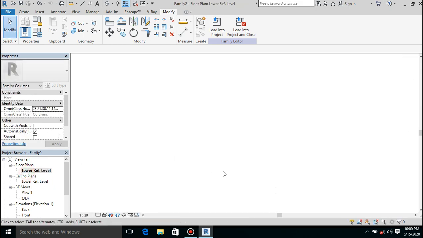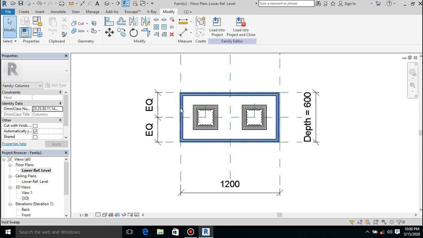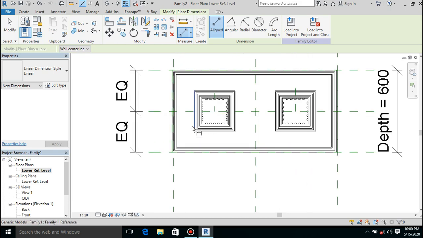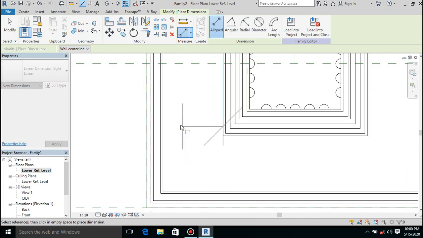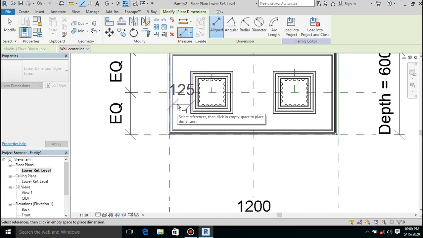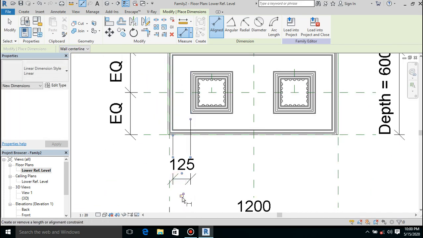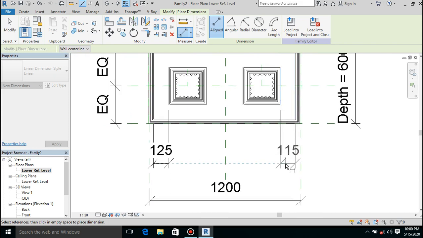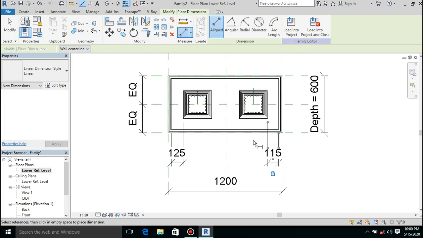Okay, so now if you have this, I will create dimensions from here to here, 125. Lock it in place. Create another one here, from here to here, 115. Is not equal, but let's just continue. If you want, you can change the dimensions. Okay, lock in place. I locked this in place.